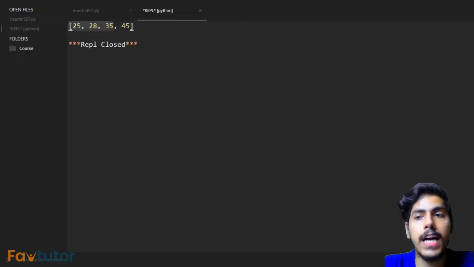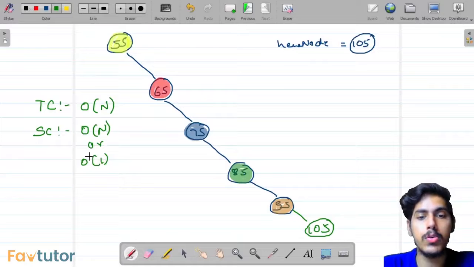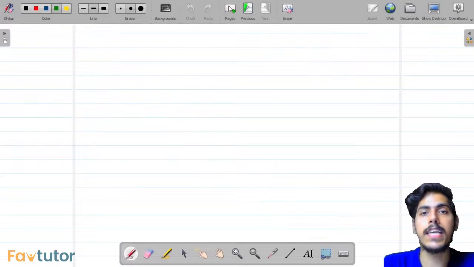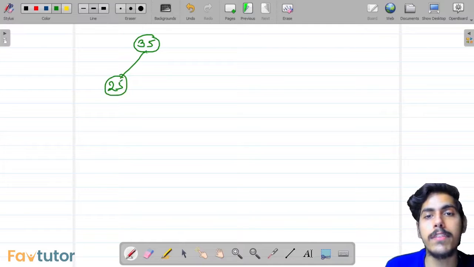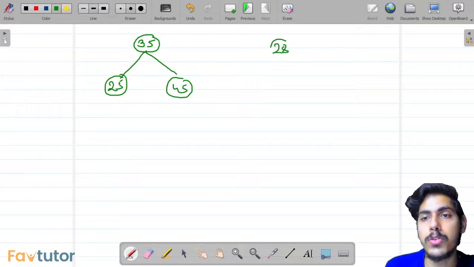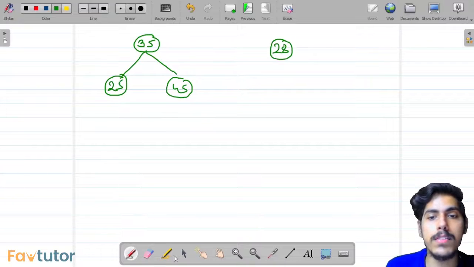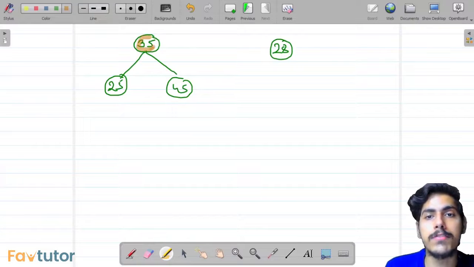So let's verify our output as well. So I have taken the binary tree as node 35 was the root node, node 25 was the left child of 35 and node 45 was the right child. I wanted to insert node 28. So node 28, how will it be inserted? First of all, we will compare node 28 and node 35. So node 35 is greater. That means node 28 will be present in the left subtree.